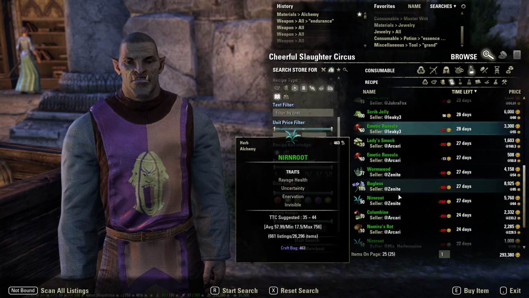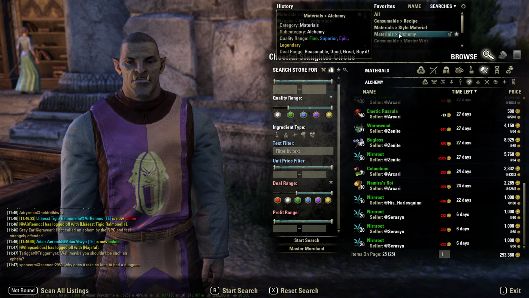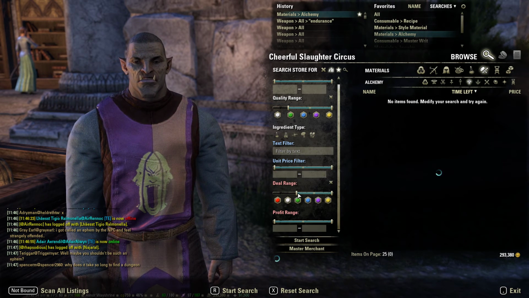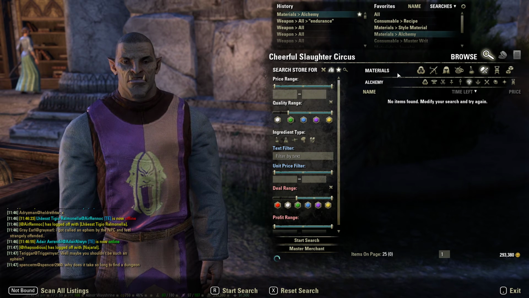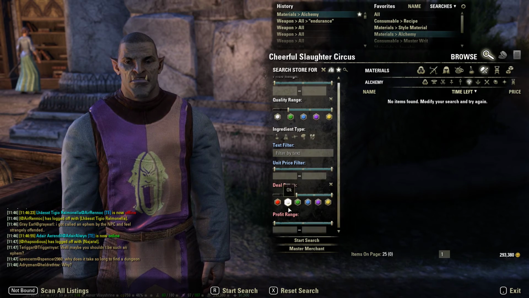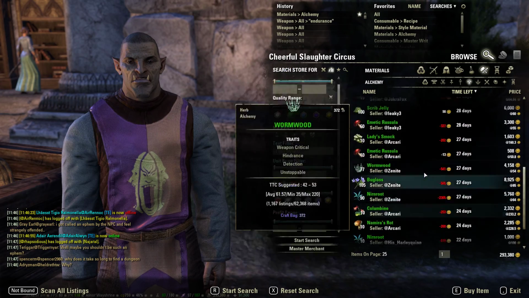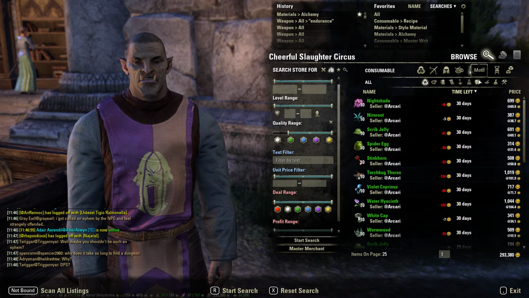So you can see, oh yeah, that was actually a master merchant filter that I'm using. So alchemy, I'm searching for everything that's green deal or better as determined by master merchant and green quality or better. So no items found. There's no items that are green deal or better, but if I reset this local filter, you can see, oh, all items were actually here, they just didn't meet the filter. So that's pretty much what that means.